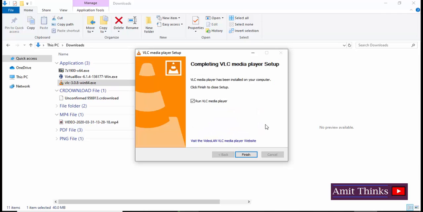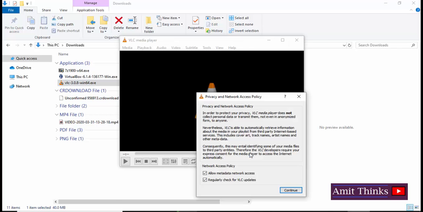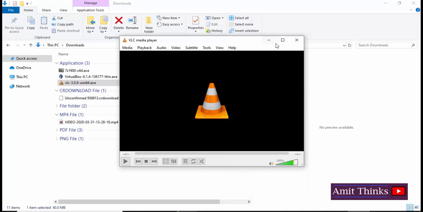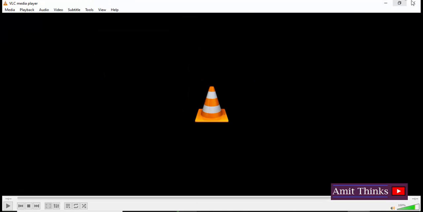Now you can see the VLC Media Player has been installed on your computer. The default is Run VLC Media Player right now. You can uncheck it or keep the same. After clicking Finish, the VLC Media Player will run since the option is selected by default. I'll select it again, click on Finish. Click on Continue. So VLC Media Player is visible now.